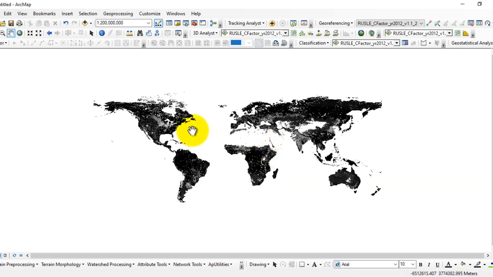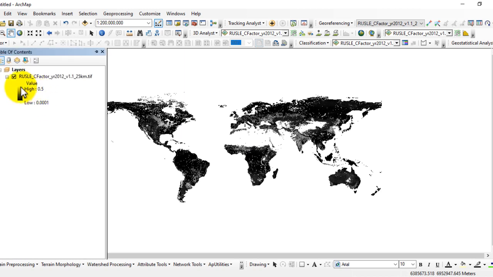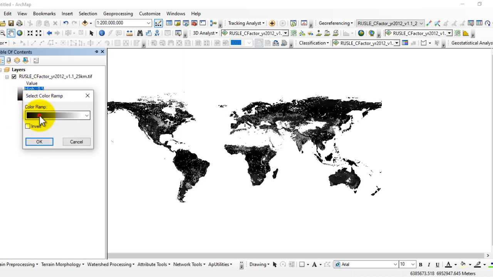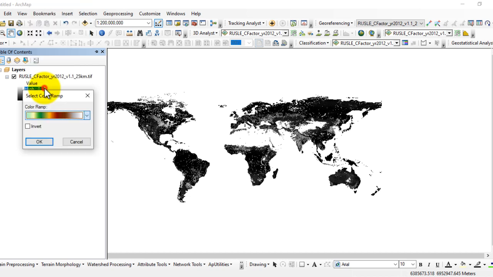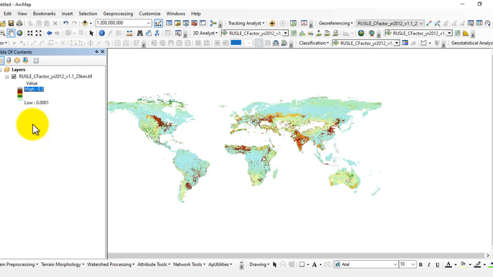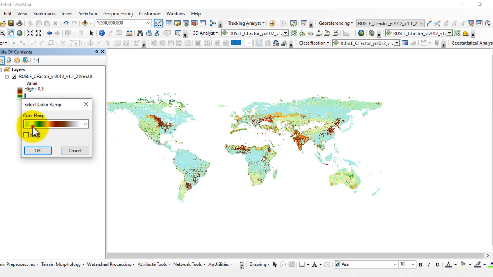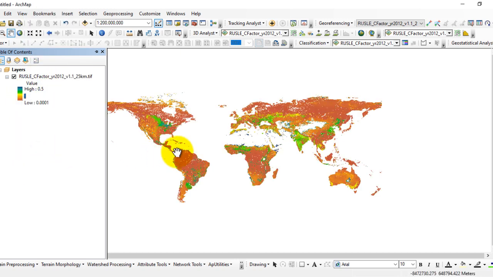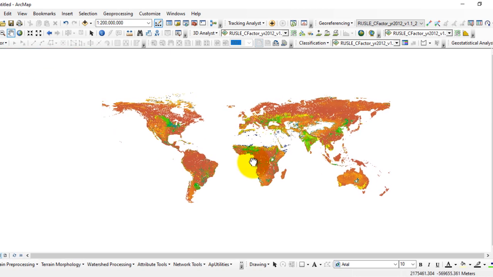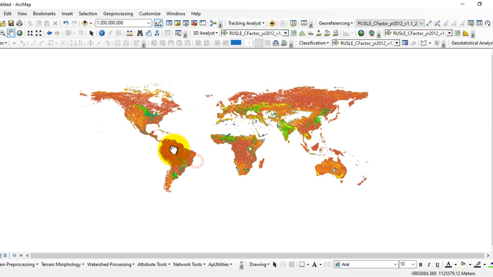Now go to table of contents and here change the color for the data. Choose another color, some dark like that. Here you can see that we downloaded this data from the global soil erosion dataset.